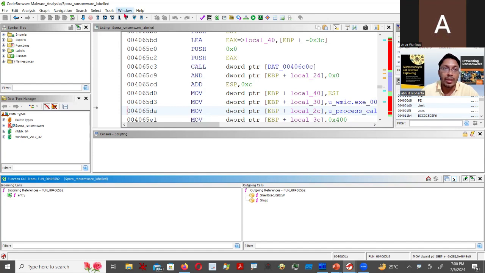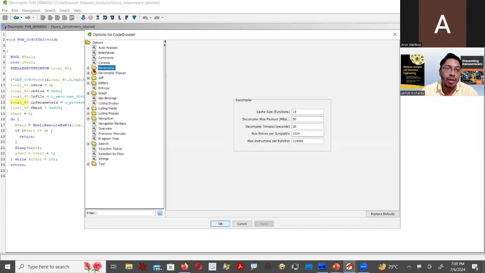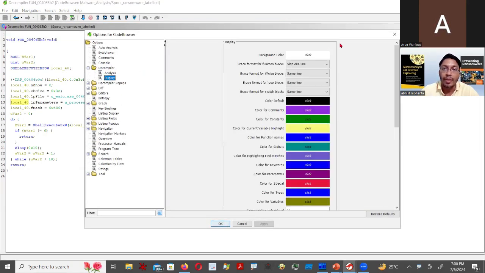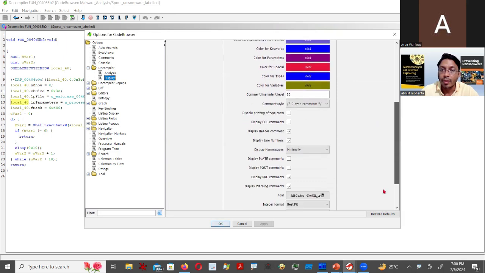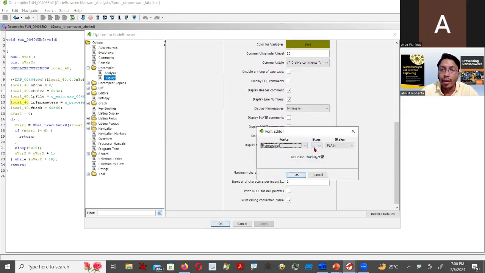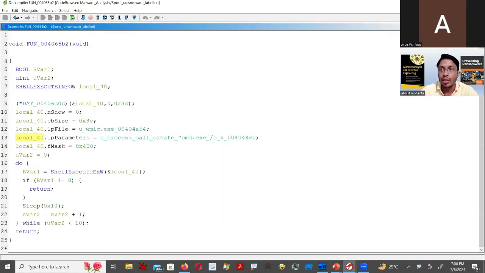Similarly, I can change things in the decompiler as well. The decompiler fonts are very small, so again I can go to the Edit menu, then the decompiler display options, go down and click here, and I can change the display as well. Now you can see it is better. So these are some basic settings you can change in Ghidra.